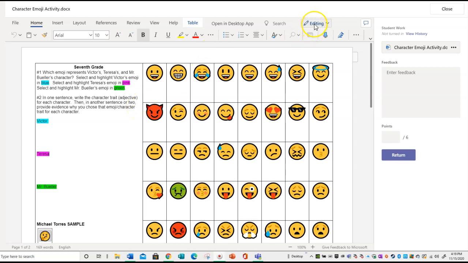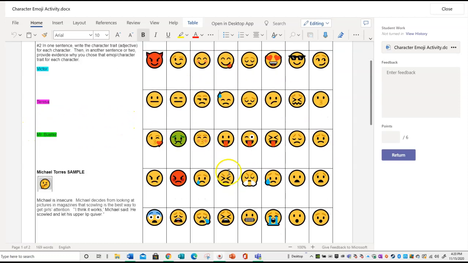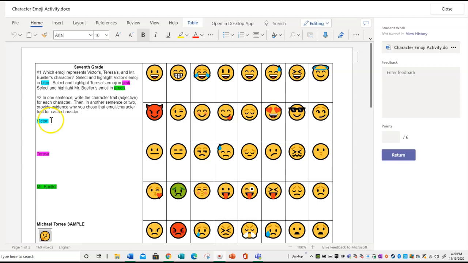This was the character emoji activity for the short story, 7th grade. For this activity, you were supposed to highlight an emoji that represents the character, then tell what the character trait is, and then use textual evidence to support your character trait. This was 6 points, but really you were kind of doing 9 things here.